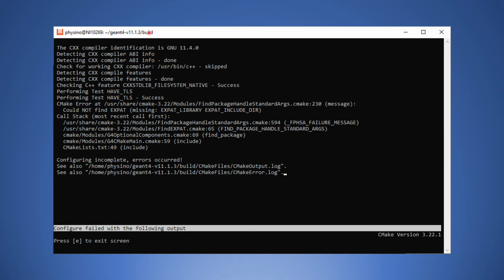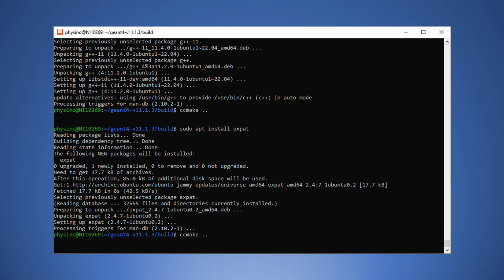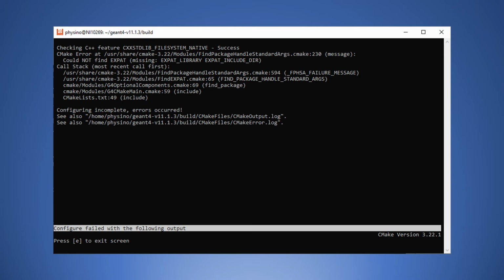This time, the compiler is found, but the package called expat is missing. Let's quit from cmake and use apt install expat to install it. After that, get back to cmake. Run configuration. The error is still there.